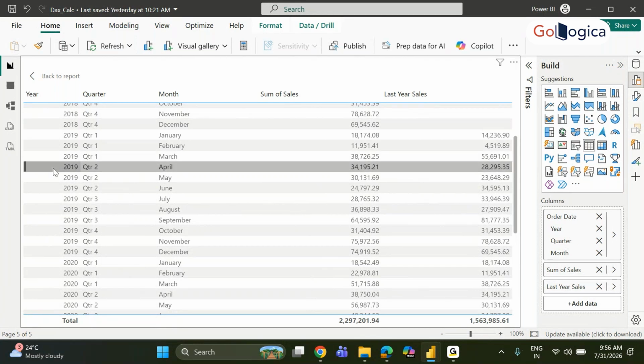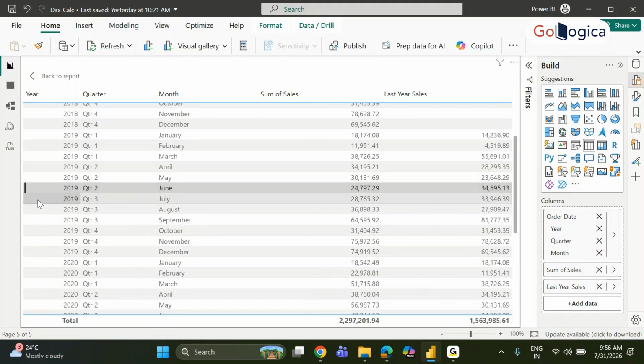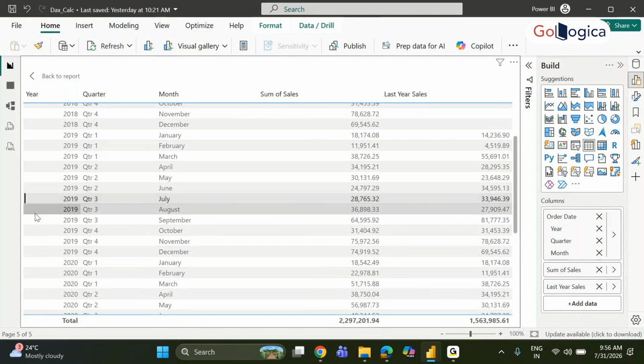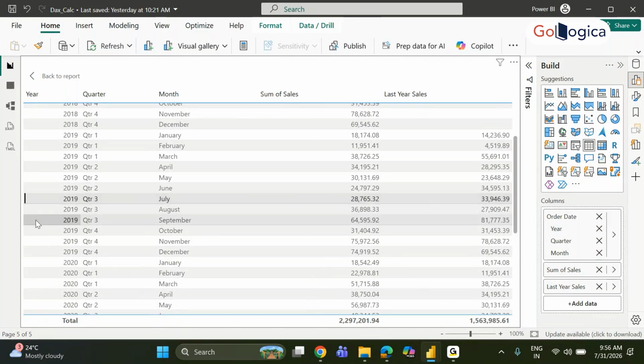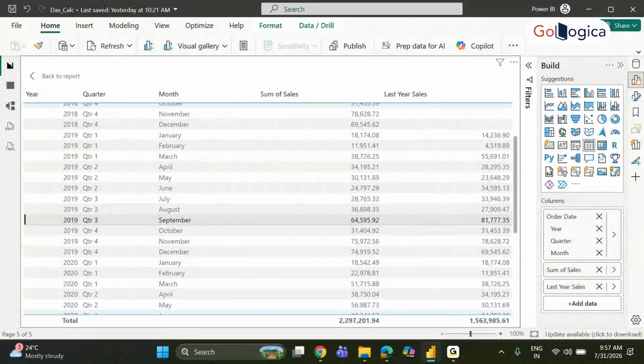Again, April, we have a small increase. May, it is better, but you can see June again there is a decline. July again there is a decline compared to last year. This was better. You can see again September. Last year we did 81,700, that is almost close to 82,000. Now it is only 64,000. So you can see there is a big decline. So where things went wrong, I want to look into that.